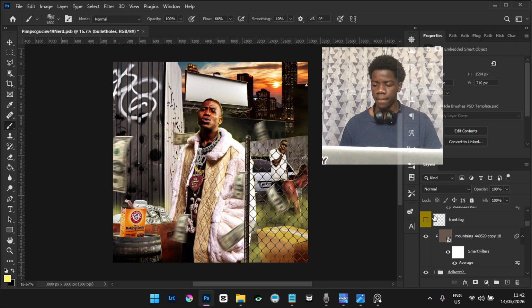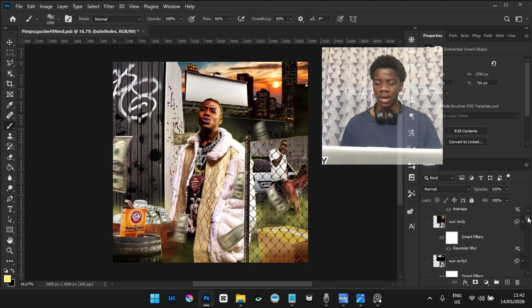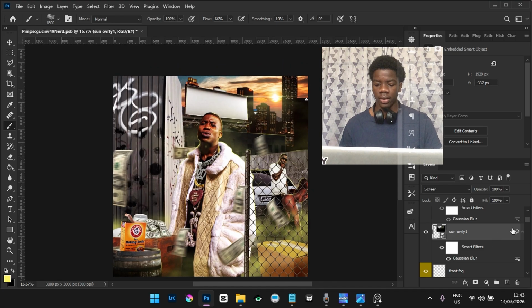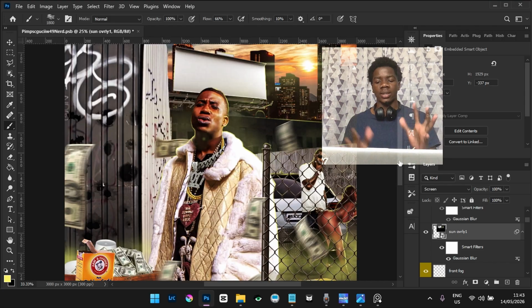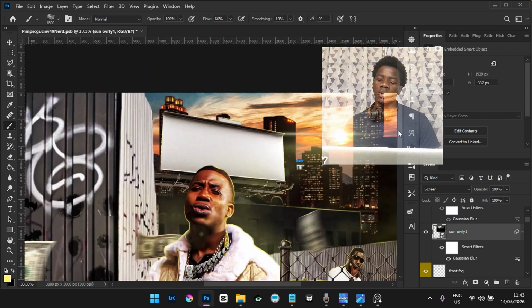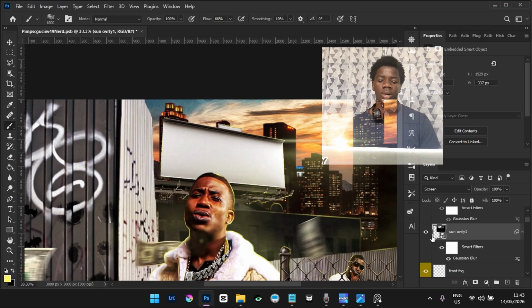fog again, and then I added a sun overlay, so yeah, to make it look way real. And then the blending mode is set to screen. One other thing that I like to do to lens flares. So this is a lens flare, of course, is add Gaussian blur so that they look more realistic.